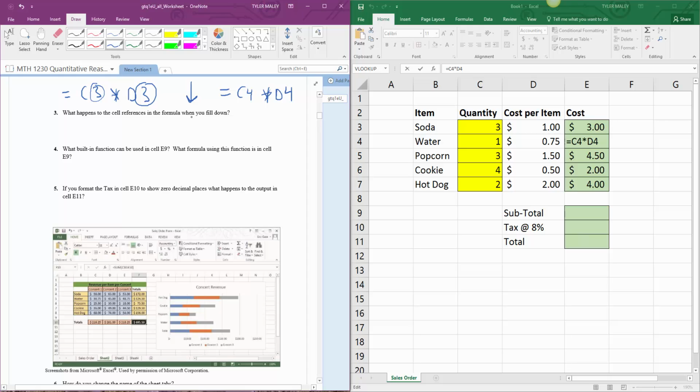So what happens to the cell reference in the formula when you fill down? We can say that the numbers increase, so we could say C3 to C4, D3 to D4, etc. Number 4 says, what built-in function can be used in cell E9? So we're talking about cell E9, which is a subtotal.